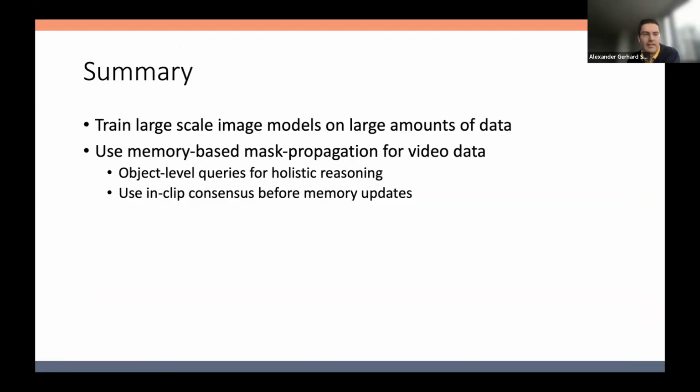Now, let me wrap up by summarizing that what we found to work well is to train large-scale image models on large amounts of data, and then to extend those to the video domain by using memory-based mask propagation. And two key ingredients are object-level queries for more holistic reasoning. That was the first part that I discussed. And then the second one is to do the merging at the inputs via something like a consensus algorithm before putting them into the memory. And then at the output, you just read from the memory.